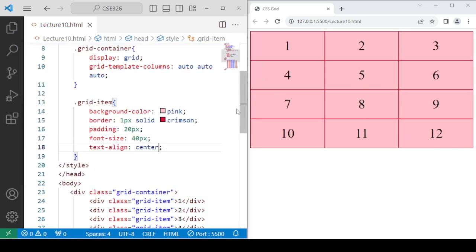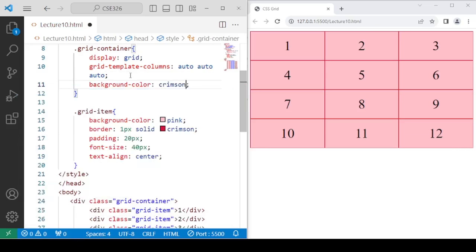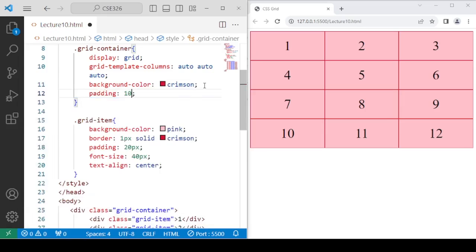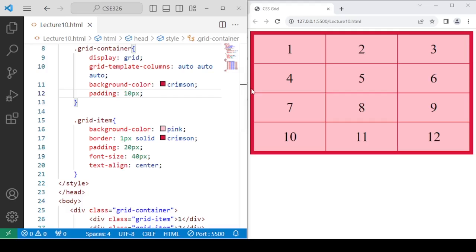Right. Now further inside the grid container as well, we are going to give a background color. Let's give background color as crimson. And right now it's not visible, but when we use the padding, then it will be visible to us. I'll give 10px padding. So you can see that, due to the padding, we are able to see the border. A fine border is now visible to us.